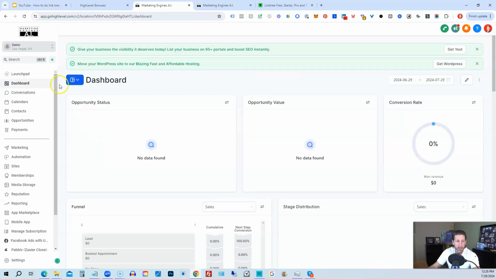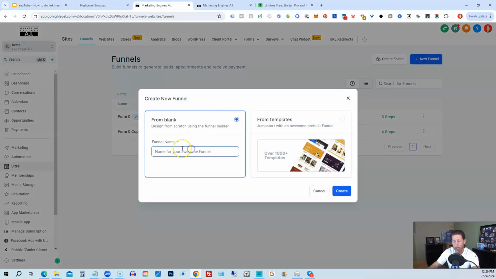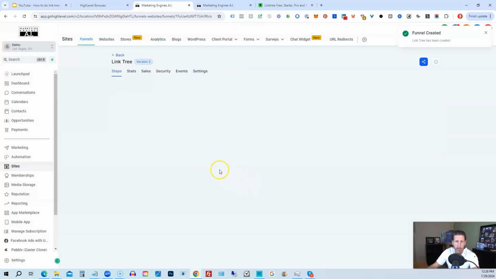So what we're going to do is, first things first, we're inside of our demo sub account. We're just going to go into sites. And what we want to do is create a new funnel. And we're just going to call this Linktree for now. You can name it whatever you want. Going to create it from scratch, so I'm going to click on create.